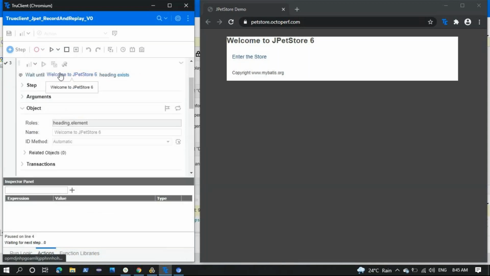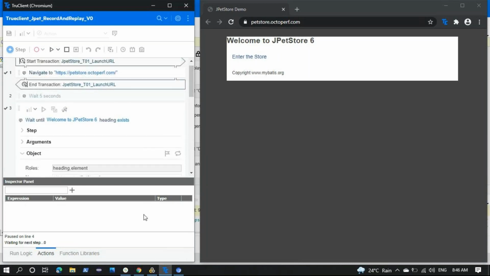Okay, so it has successfully completed because the object was present there, so it moved to the next transactions. So as of now, any doubts?